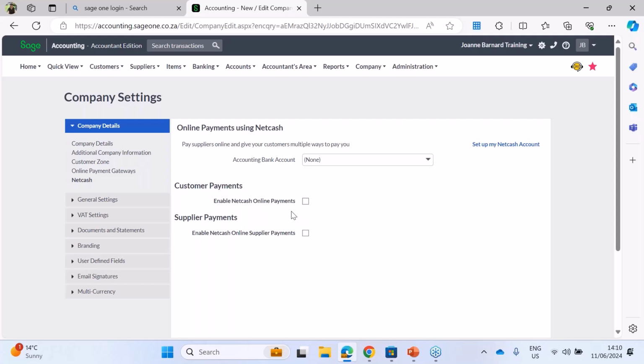Is it supplier payments? Is it both? You will tick your options, but only if Netcash is set up. You've gotten hold of them, they've given you that service number.